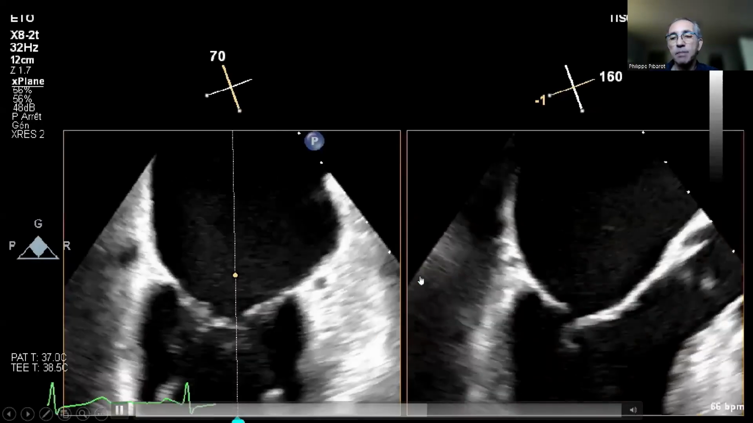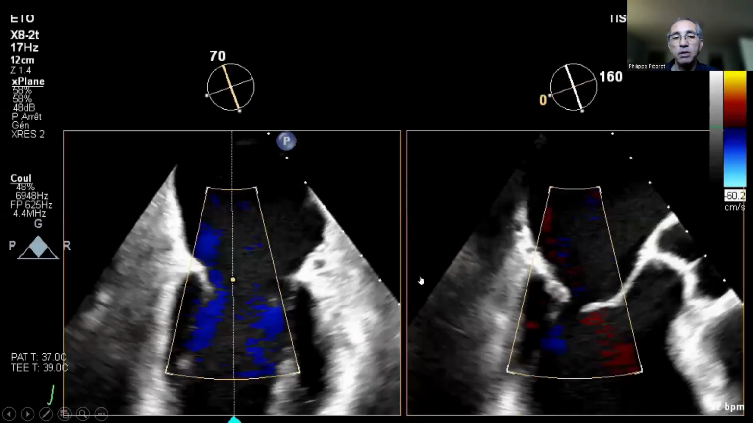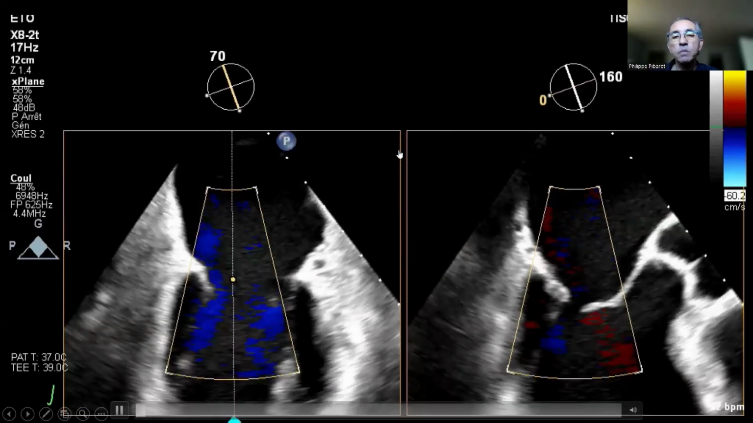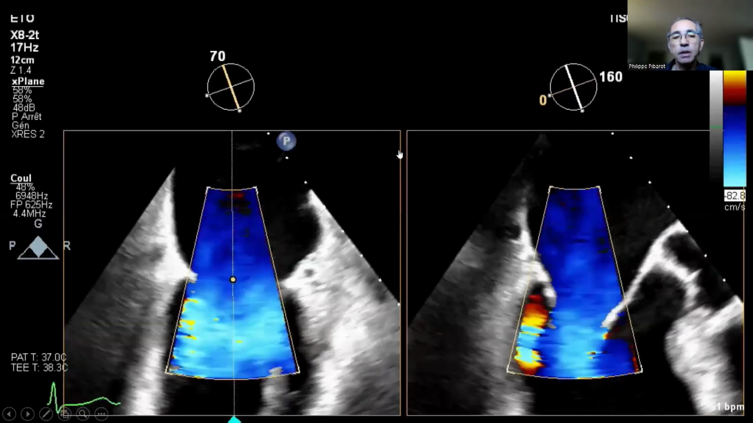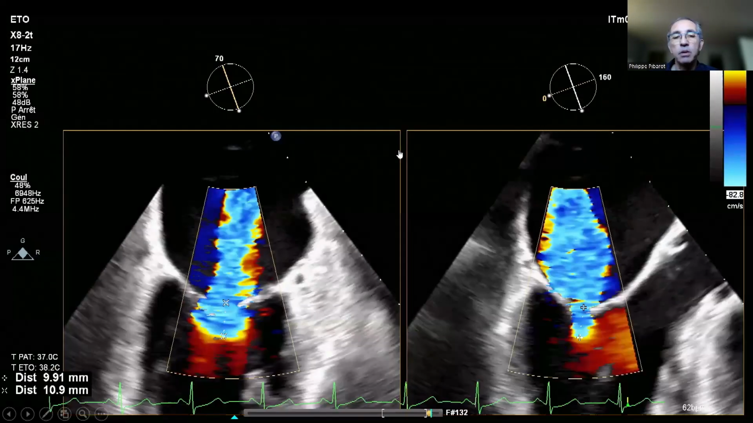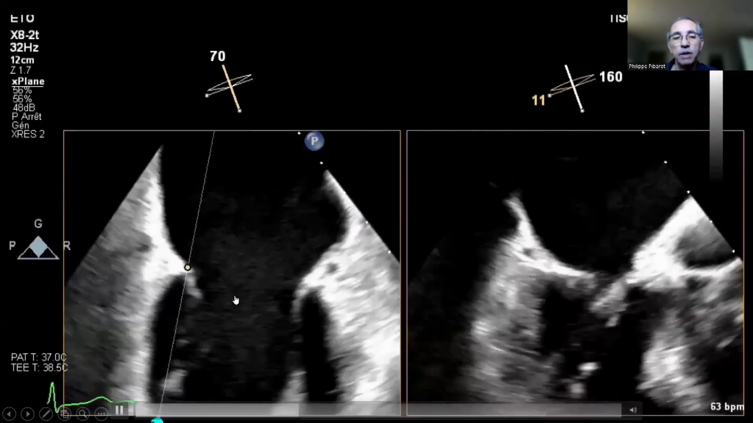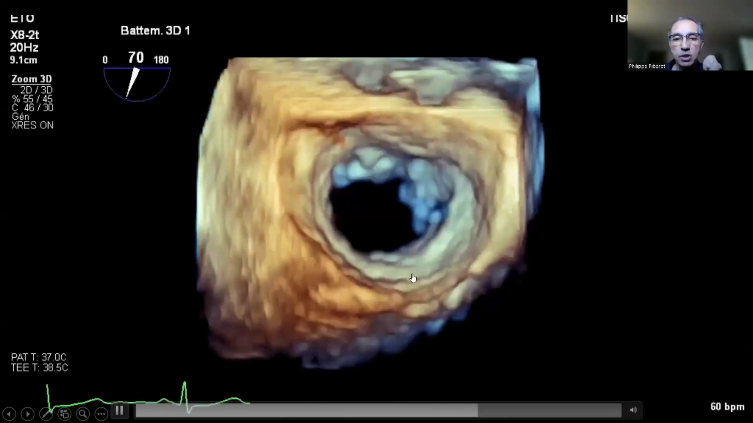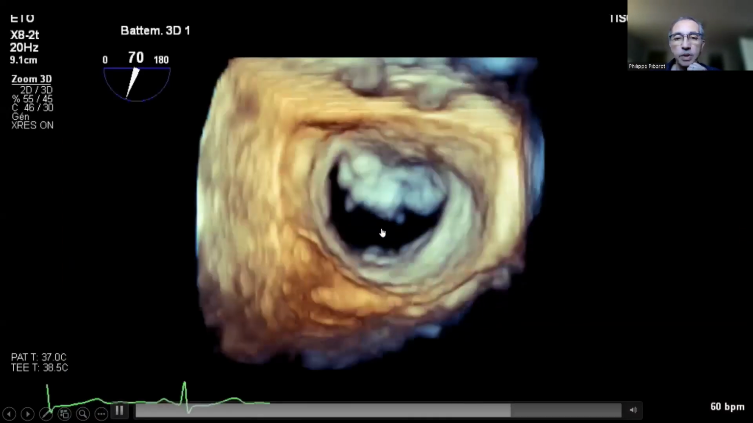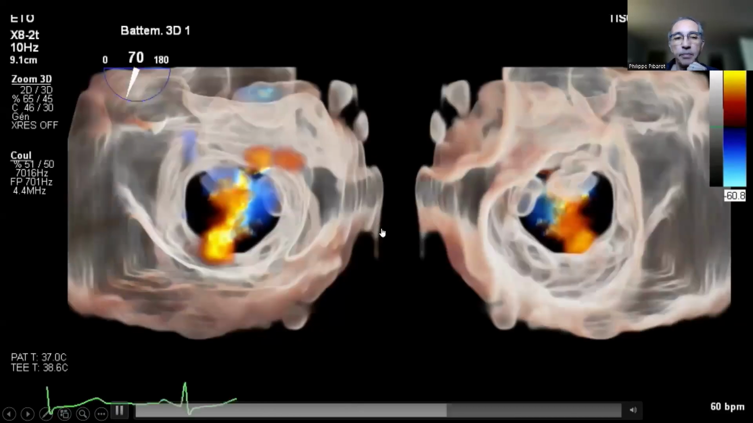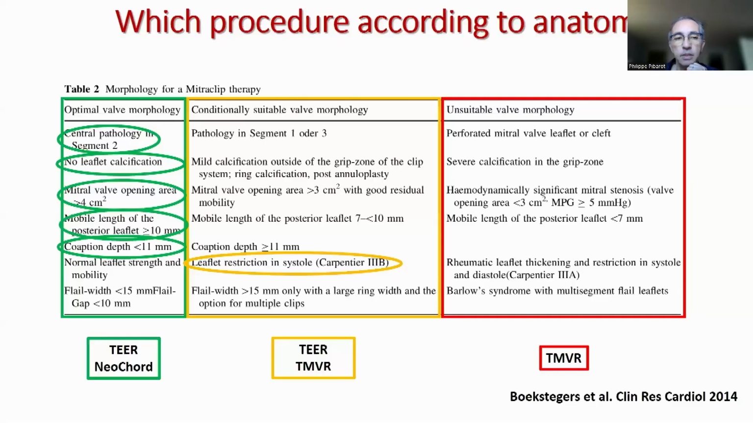So here is an example of a patient with severe secondary MR that you can appreciate here. We're going to measure the extension of the jet. You see here that it is pretty long, around 10 to 11 millimeters. And the leaflets are not calcified. It's essentially a pathology that is dominant in segment 2. You can appreciate the MR again here.